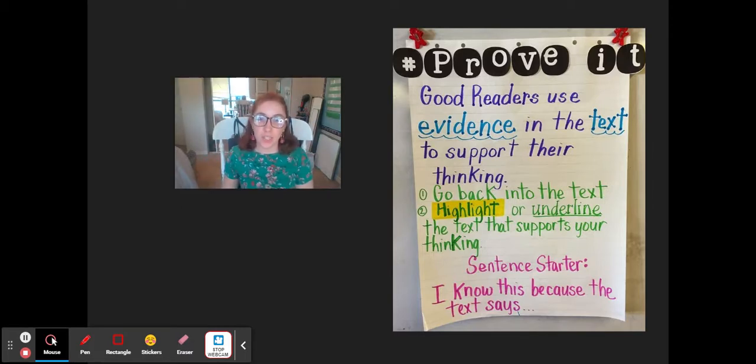Today we are going to continue to work on text evidence. Last Thursday, we read a short passage or a story, and then we answered some questions about that story. Today we're going to continue to do this same thing using text evidence.